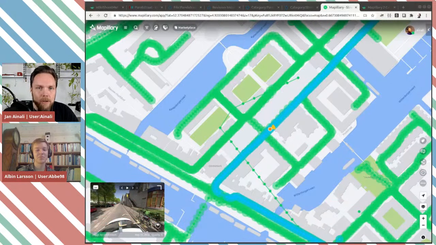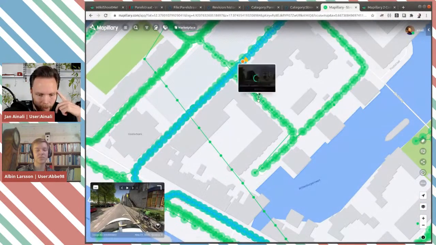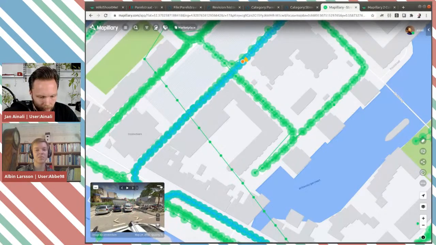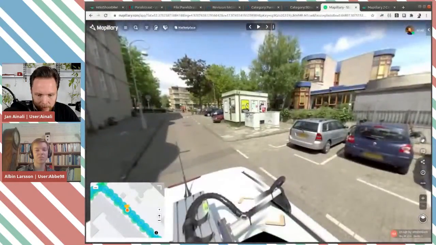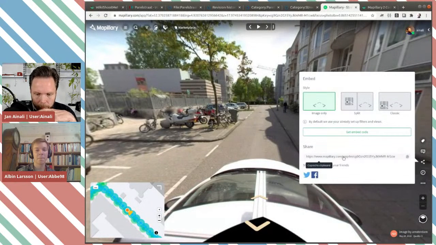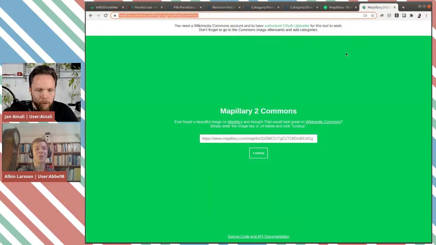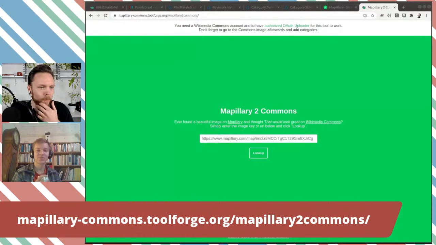on here. So I'm going to zoom in here on Parelstraat, see if we can find something somewhere in the middle. And this is a quite decent 360 image. Indeed. So we'll copy this share link. And then we have another very handy tool called Mapillary to Commons. Yes. So it's a little bit of a tricky URL, but if you just go with the first one, it will be a link there to the full. But here it's very easy.